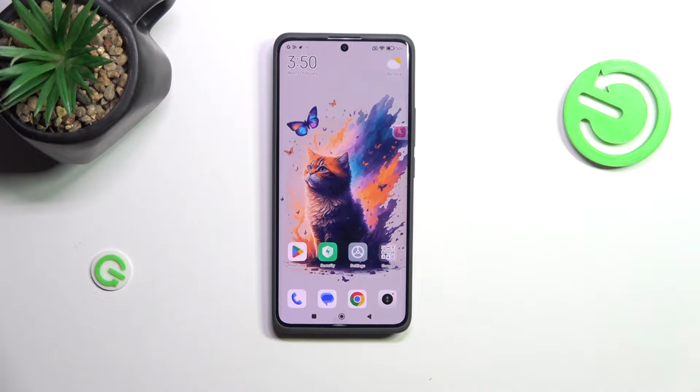Hi everyone, in front of me I've got a Redmi Note 13 Pro Plus, and let me share with you how to block a number on this device.